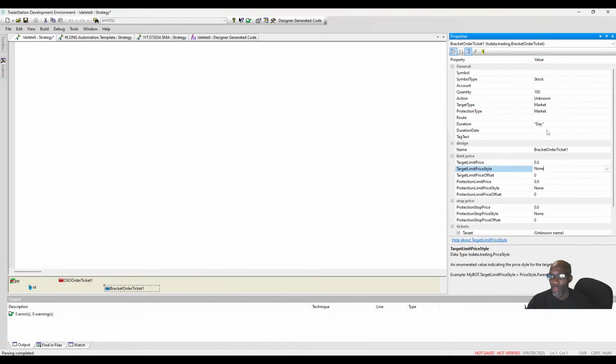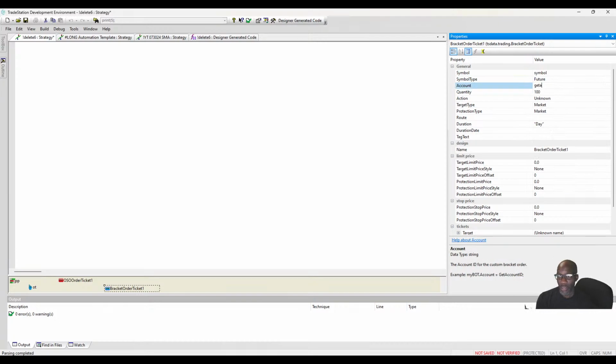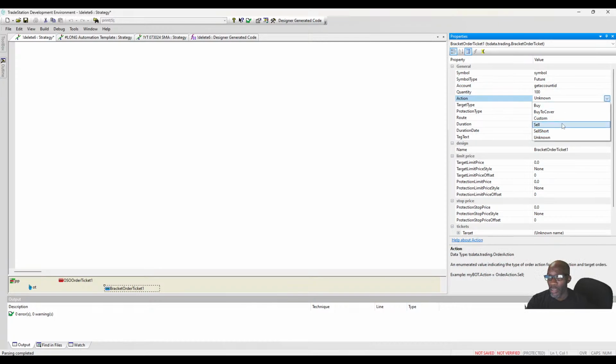Bracket order, it's going to be symbol. You have to do this for every single one. I know, it's crazy. Feels like it should be easier. Again, everybody always looking for the easy way to do stuff. I get it. Alright, I'm going to do sale on this one.